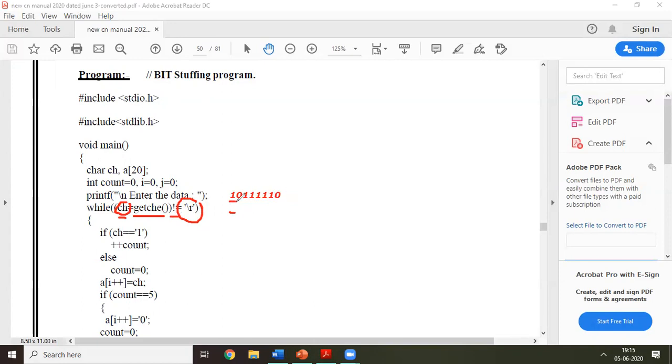First the 1 will be considered, then 0, then 1, then 1, then 1, then 1, then 1, then 0. So not equal to means these values are considered. Equal to means it has returned to the beginning of the first line. So no data is present here, and it will come out of this loop.